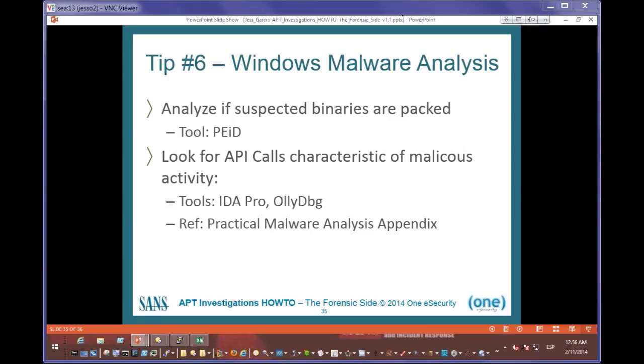There is an HTTP open request, which is basically common for downloaders, or there are API calls which are characteristics of rootkits or DLL injection or keyloggers, etc. Okay, so again, one more easy tip to try to find things quickly.